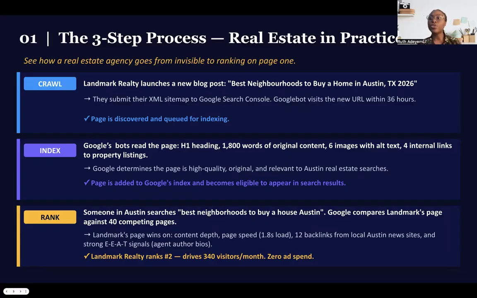So the page is added to Google's index and becomes eligible to appear in search results, because if it's not indexed, there's no chance for that content to rank. Now, at the ranking stage, someone in Austin is searching for best neighborhoods to buy a house in Austin. Google compares the Landmark pages against 40 competing pages. Remember, I gave you an example like ABC. Now we're competing with 40 pages that have talked about the same topic.